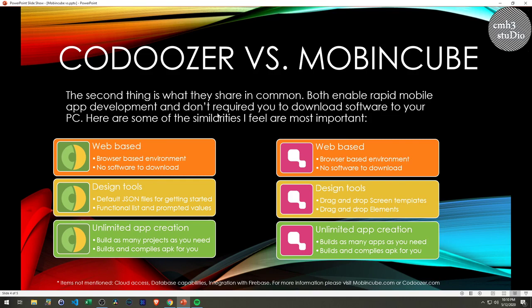The second thing that they share in common is they are both very quick to develop your apps. They're rapid app development, and they don't require you to install any software on your PC. It's all web-based, so you can use Chrome, you could use Firefox. I use Chrome because it seems there are no bugs with using Chrome. Like I said, they're both web-based, browser-based software environments, so any of their upgrades and bug fixes are seamless to the user. You don't see them, there's not a lot of downtime. There's no software to download, obviously.